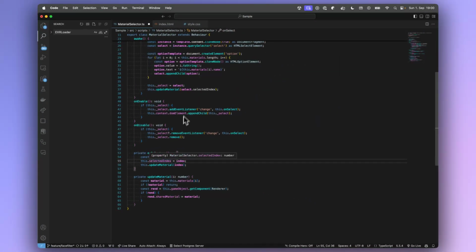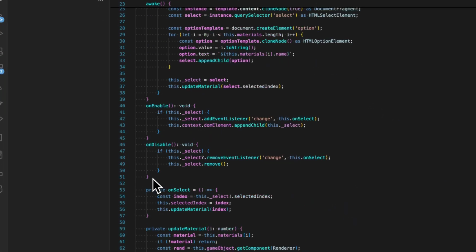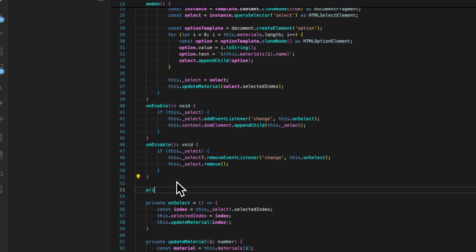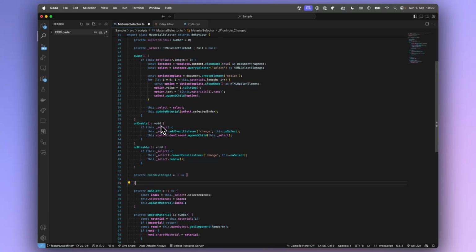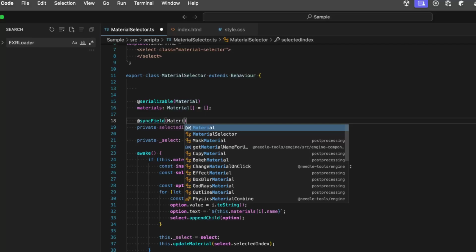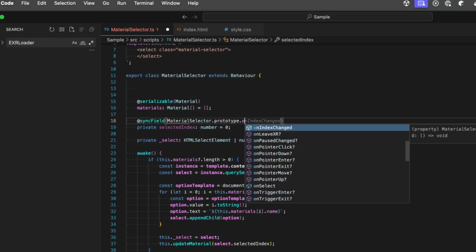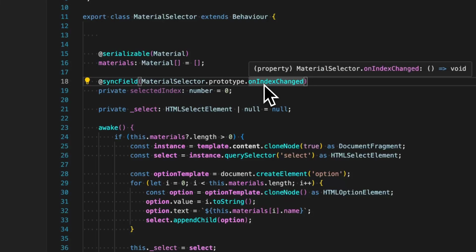And there's one thing missing. We need a way to react to the change from a remote user. And this is also very easy. Let's just create a new method down here and name it private onIndexChanged, for example. And then use the material, select the property, prototype, and select onIndexChanged as the method that should be called.